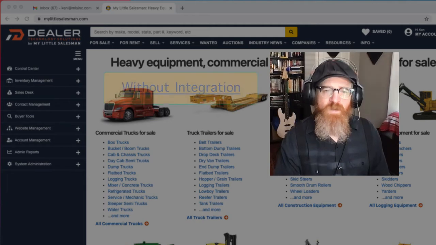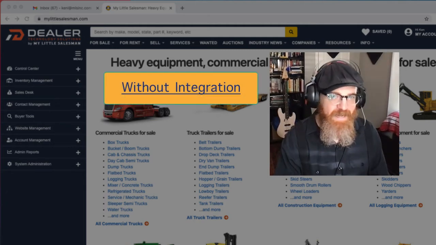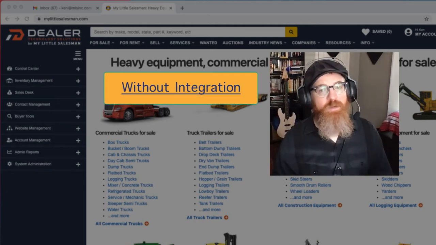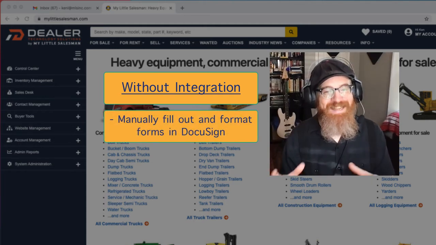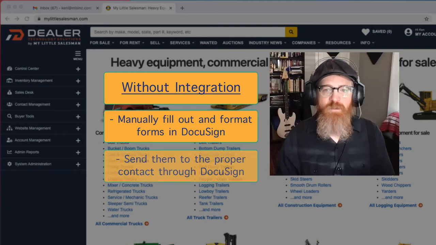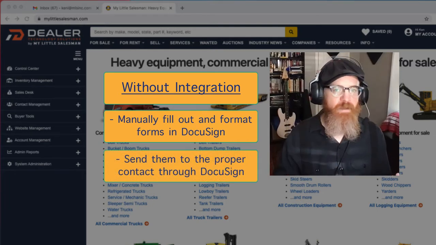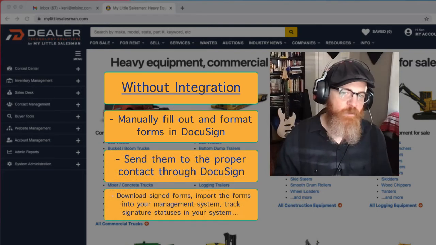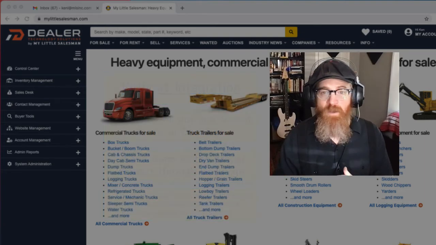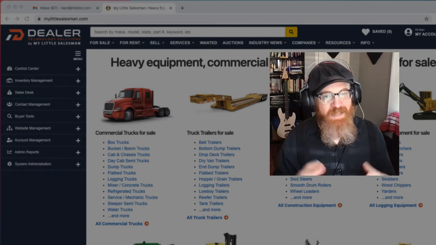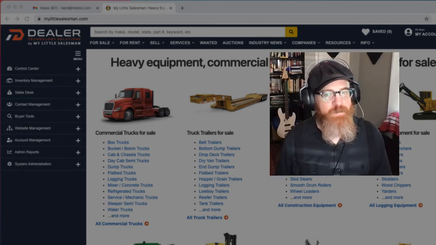Well, without an integration, aka the old way, you would need to fill out and format signature sections of the forms properly in DocuSign, send them to the proper contact, make sure you get them back, export them, manually record that the signatures were obtained in your sales management system, and so on. Way too many steps, if you ask me, especially if you're sending out a lot of documentation on a regular basis.